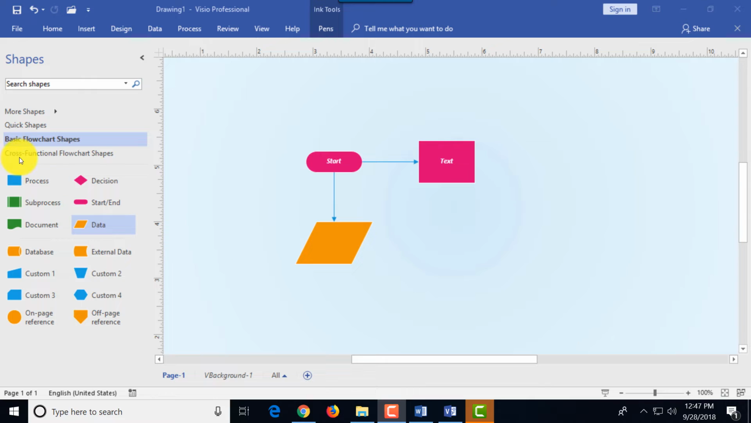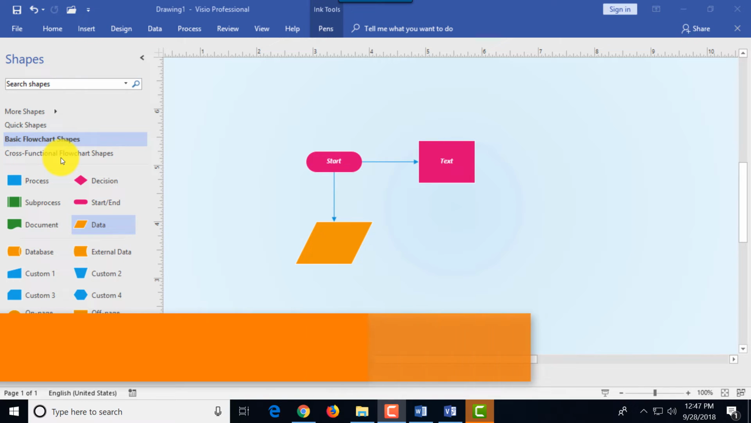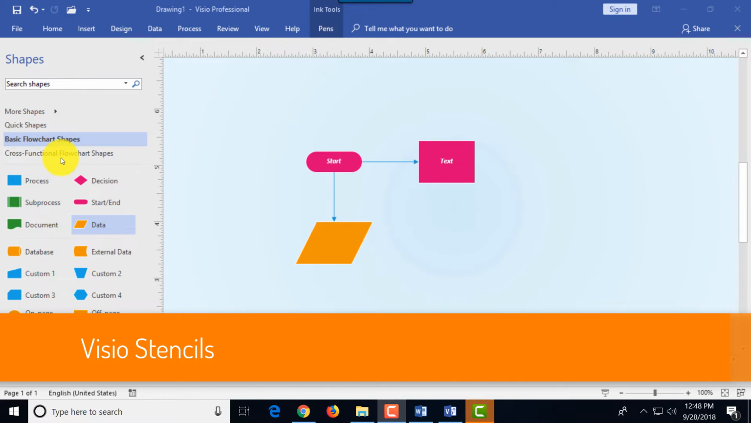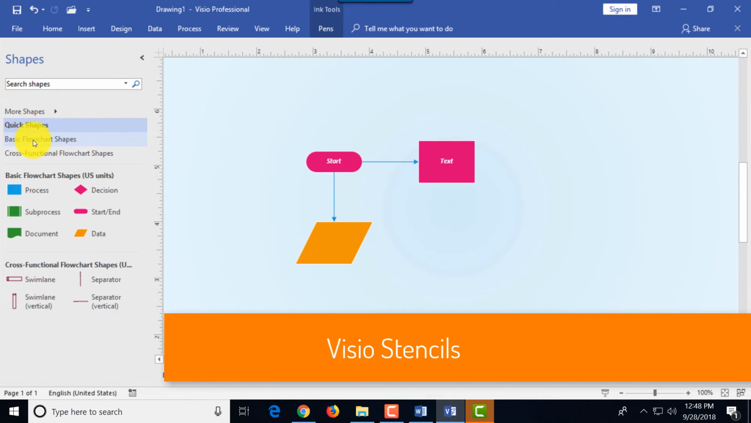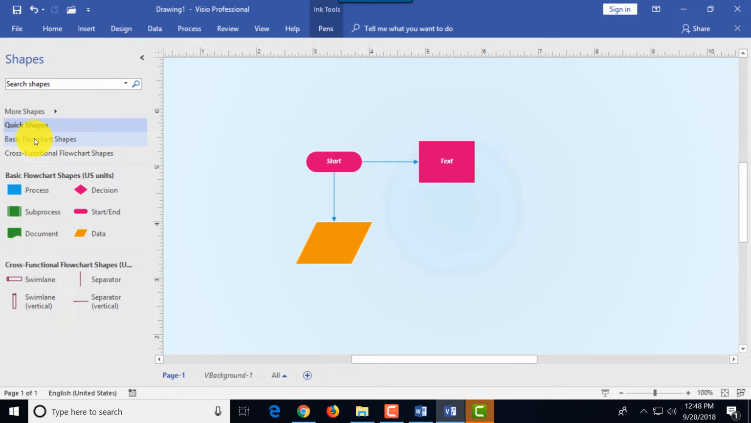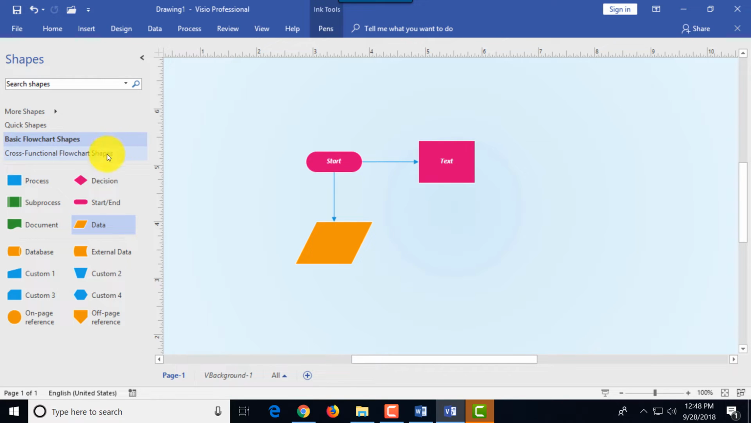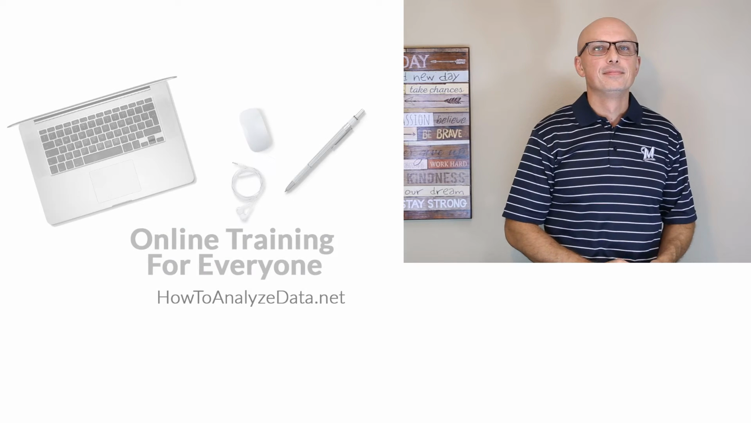Now let's look on the left at the different Visio stencils available. What Visio does, based on the type of diagram we've selected, is add different shapes that might be useful for us based on the selection that we've made. So for example, if we go back to basic flowchart shapes, it shows us key flowchart shapes that are available, and then there's another section of some additional shapes that Visio believes might be useful to us.